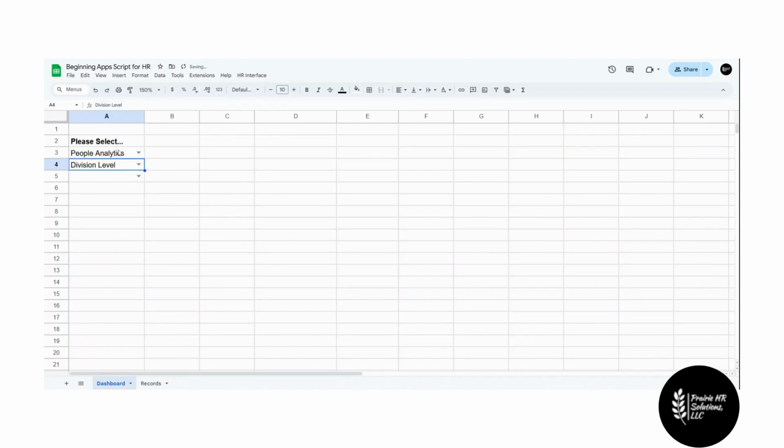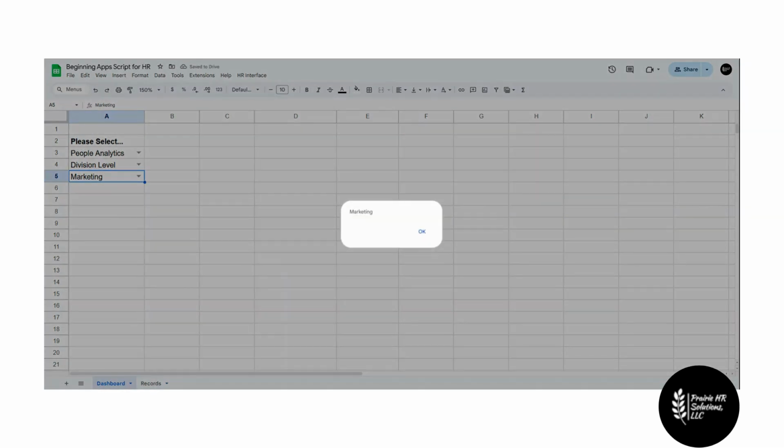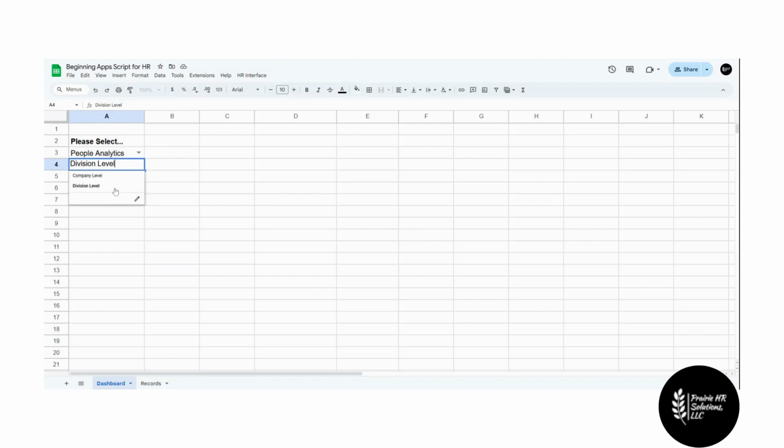So what we did is we have a series of cascading drop downs, each dependent on its previous one. And when we select division level in the people analytics drop down, it creates a new drop down. And we can simply come down here and select a division. Right now we currently have our function set up to where it's just going to grab that value and put it here in a UI.